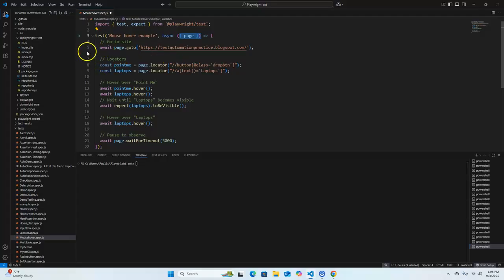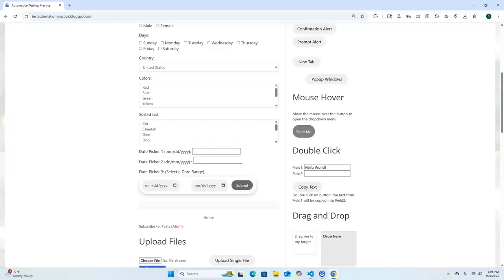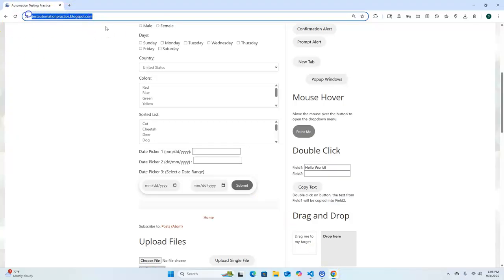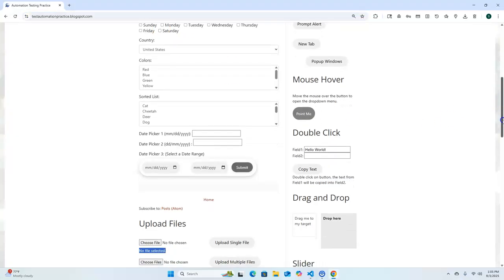So right now, on line number 5, you can see page.goto URL. Which URL do I want to launch or navigate to? I want to navigate to this URL. I'll show you, it's already open. This is the URL I want to launch.